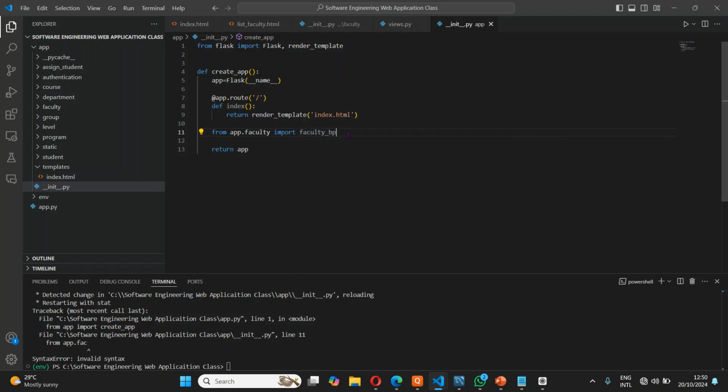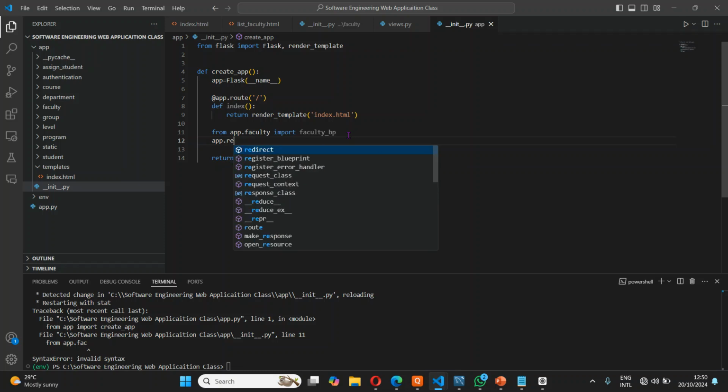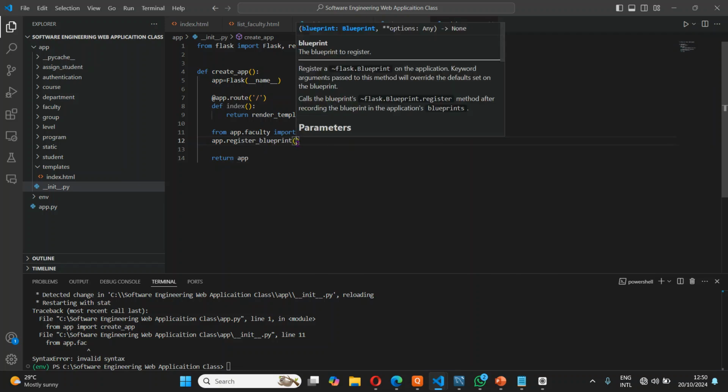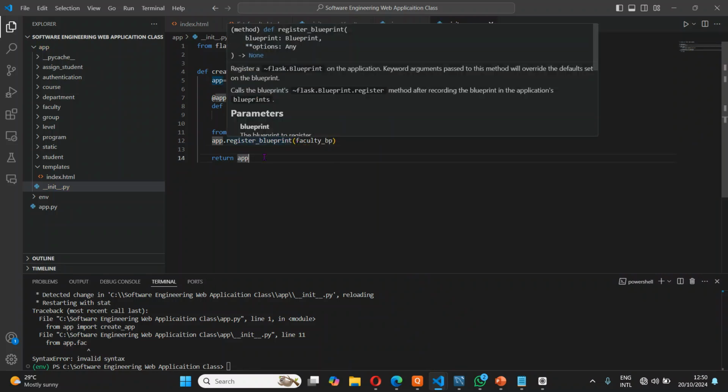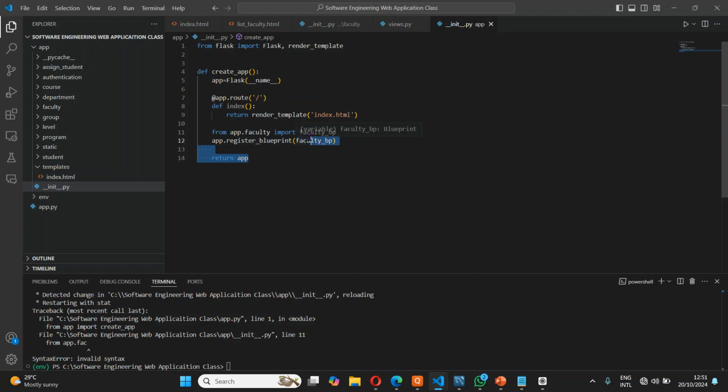So I will explain this. Now I have the app.register_blueprint. I'll open parentheses and put the faculty blueprint. Now, if I didn't register this, definitely our function will not work. Now I'm registering this in our main global init.py so that when we execute this application, the application will understand that there is a module that has the faculty functions, or all the logical functions, inside the view.py.